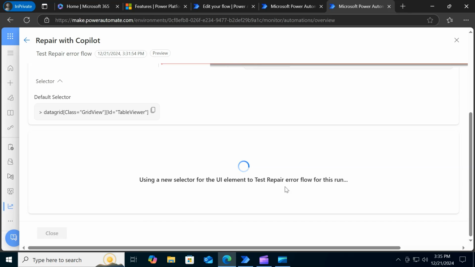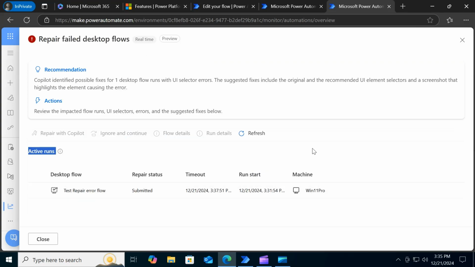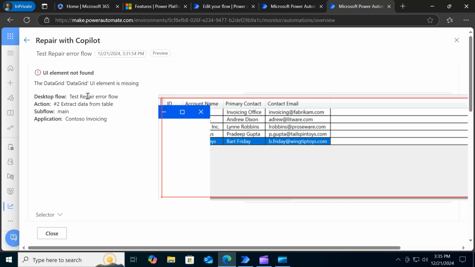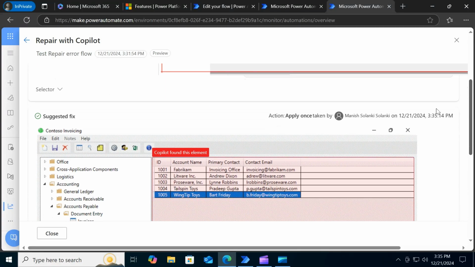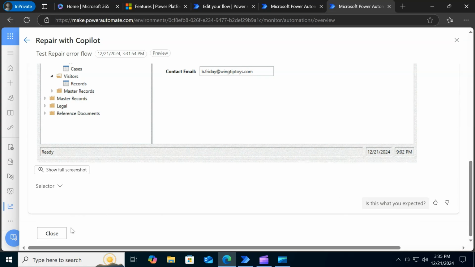Click apply once to apply the fix. Once error is fixed, go to the previous screen. You can see the repair status is changed to submitted. If you select the flow run and click on view outcome, you can see the audit details for the error fix. This will show the who and when the repair action took place.